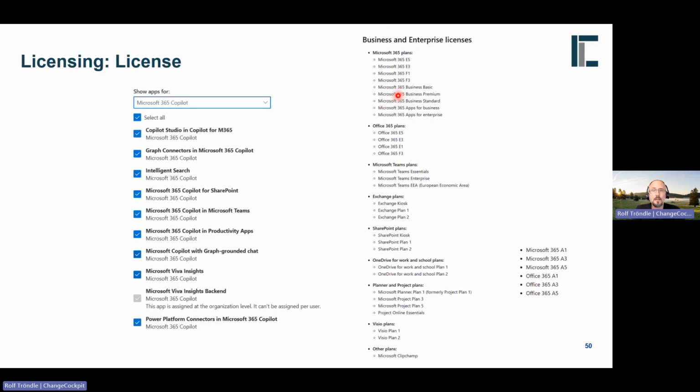Okay, then just some basic points about licensing. Copilot is licensed. Either you have the Copilot license or, for users without the license, you don't see any Copilot anymore. Before, we could turn it on or off for users by using the Copilot license. That's not possible anymore. And for Copilot licensed users, we have the Microsoft 365 Copilot license, and this has several individual service options. So like the Studio, Graph Connectors, Intelligent Search, you can turn on or off individual services for these licensed users.